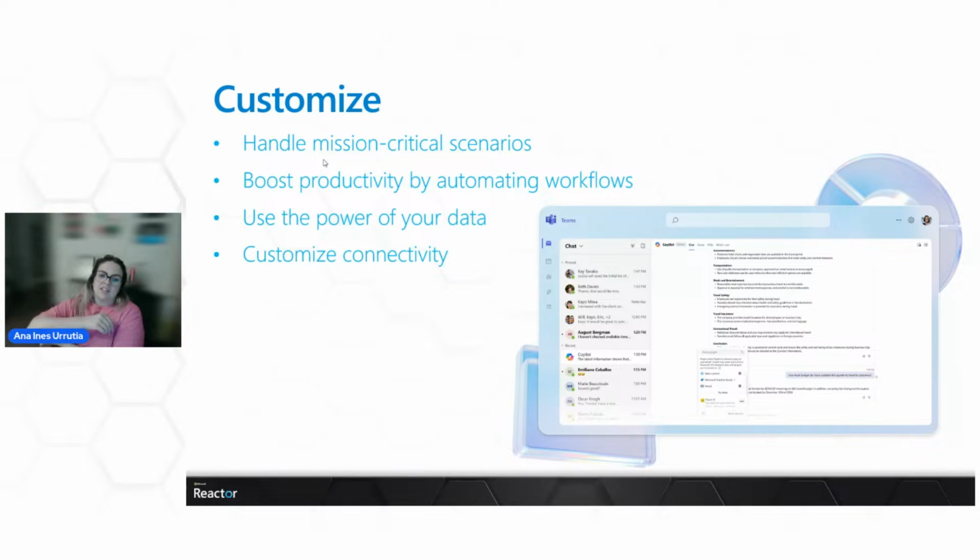Of course, Copilot can automate workflows, as we saw in the architectural slide. You can see that the Copilot can trigger questions or trigger actions within the bot that can get actions executed. And then we have the first one, that's handle mission critical scenarios. One example that I would like to share with you is a Copilot that we're not going to see today, but we can speak about it next time.